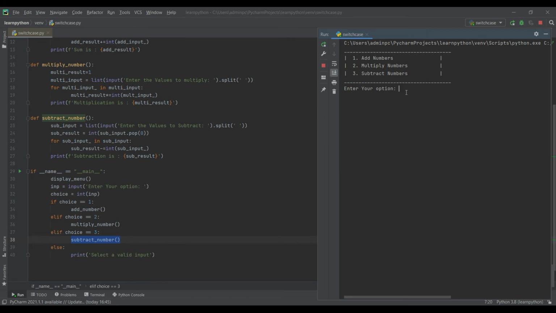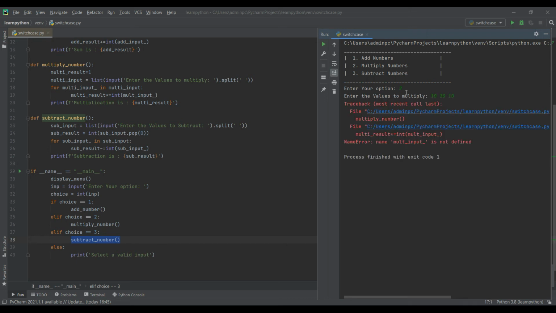This time I want to multiply a few numbers. Let's say I want to multiply 10, 10, 10. So what happens? Oops. Where is the output?